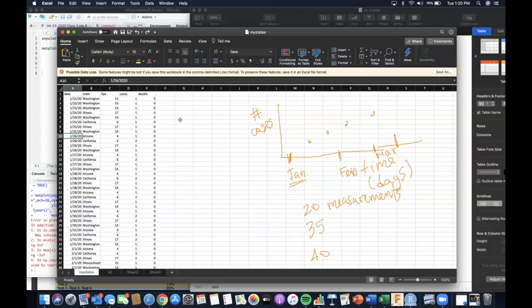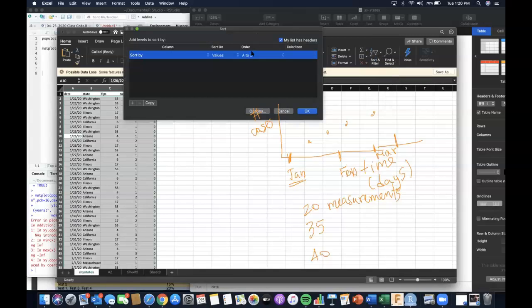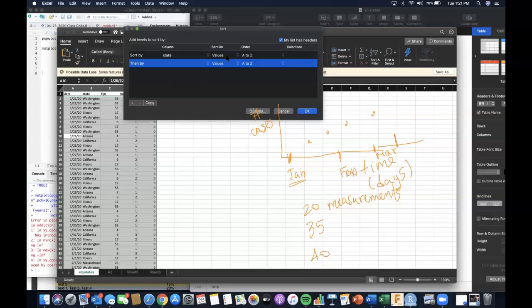No. You should be able to sort and filter these by state and then date. If you do a custom sort, you have to have the data selected though. It is selected, isn't it, over here? Yeah. So first sort should be by state. And then if you add another sort and sort by date, it should organize them. Oh wait. Click column.